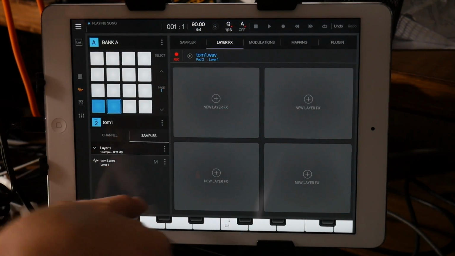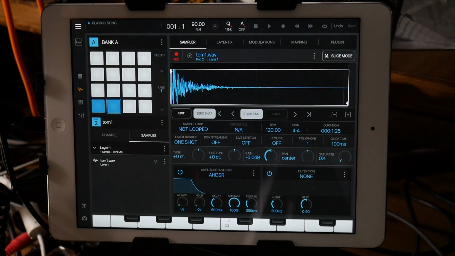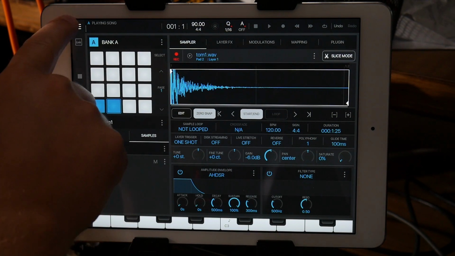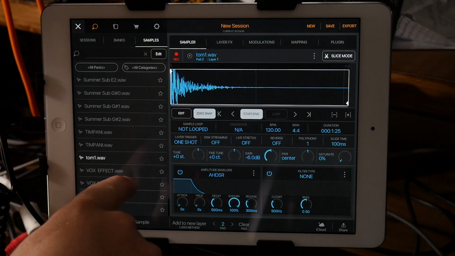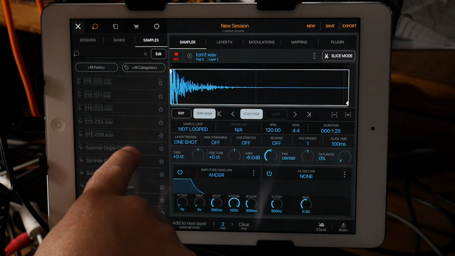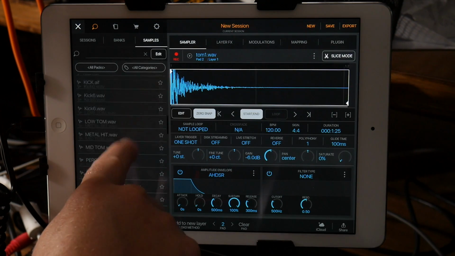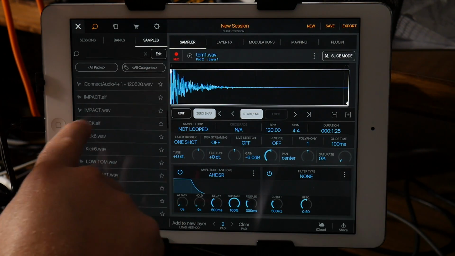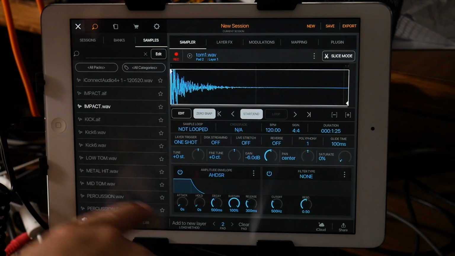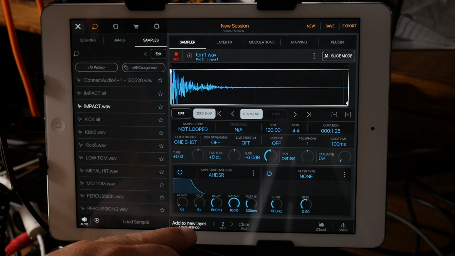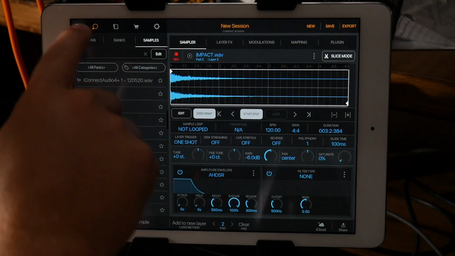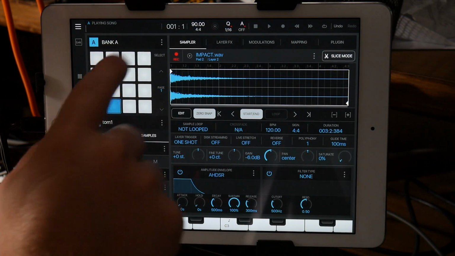And what the layers are is, if I go here, I add in another layer. So I go over here to my samples and say I want to add in kind of an impact to the tom. Then I could drag it over, but down here at the bottom it says add to new layer, or you can replace the sample. So if I wanted to add it to a new layer, okay, now I have 2 layers in this pad.